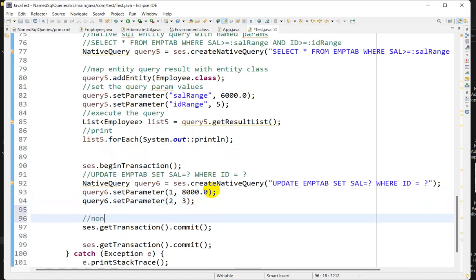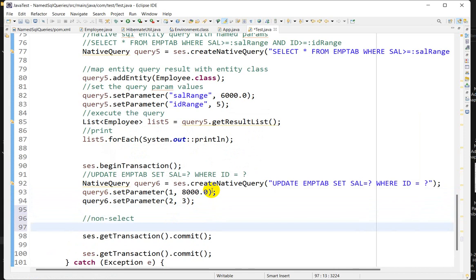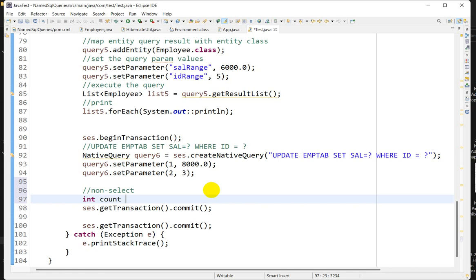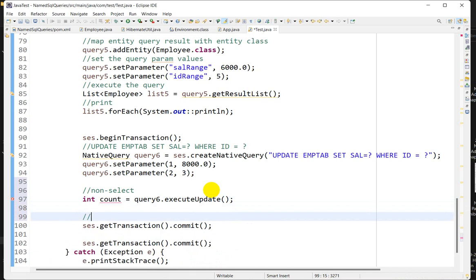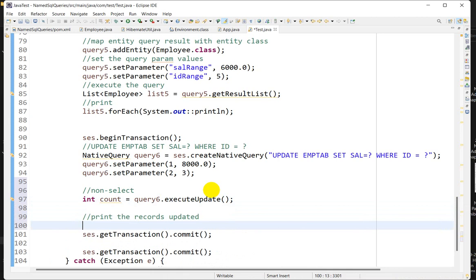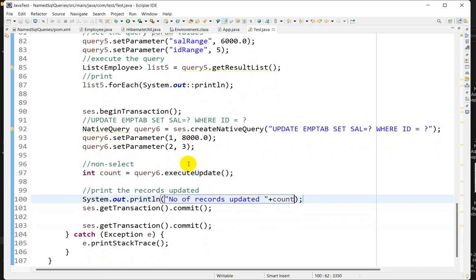Now this is a non-select query, right? So it will use executeUpdate and its return type is integer, that is the number of records affected. count equals query6.executeUpdate. Print the records updated, sysout number of records updated is count. So how much should we get? As there is only one employee salary we are updating, we should get only 1 as the count.